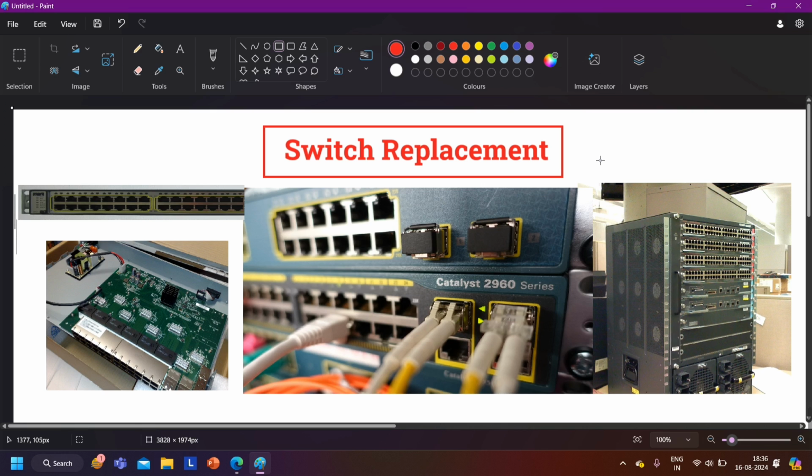Then the second reason can be end of life, right? Or end of support. Let's suppose the manufacturing company is not providing any support anymore. Like you can see here, I have one Catalyst 2960 series switch. So Cisco is not providing support on this switch. Even if you are using this series switch, you will not get any update, like security patch updates or any kind of update.